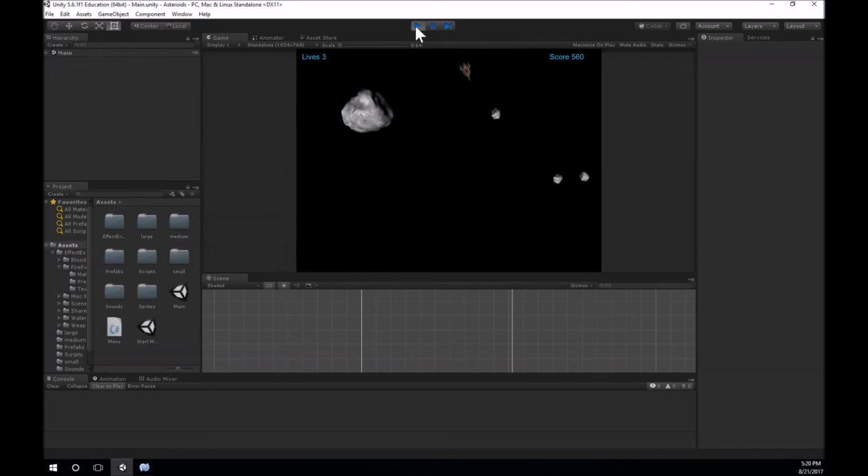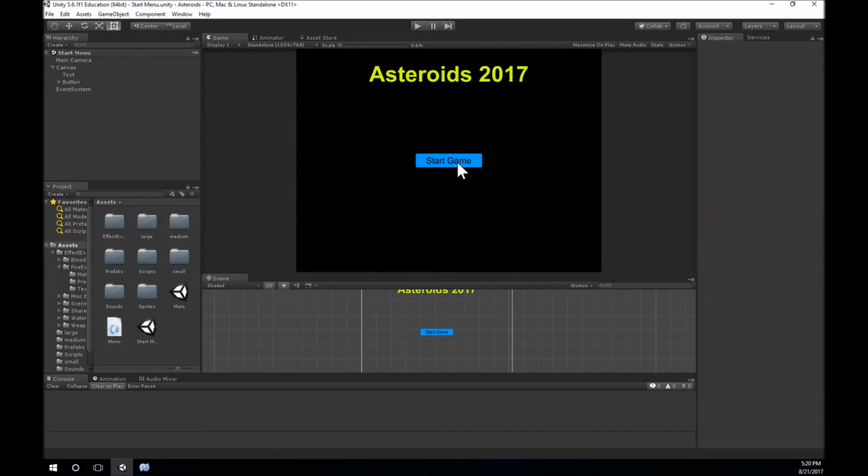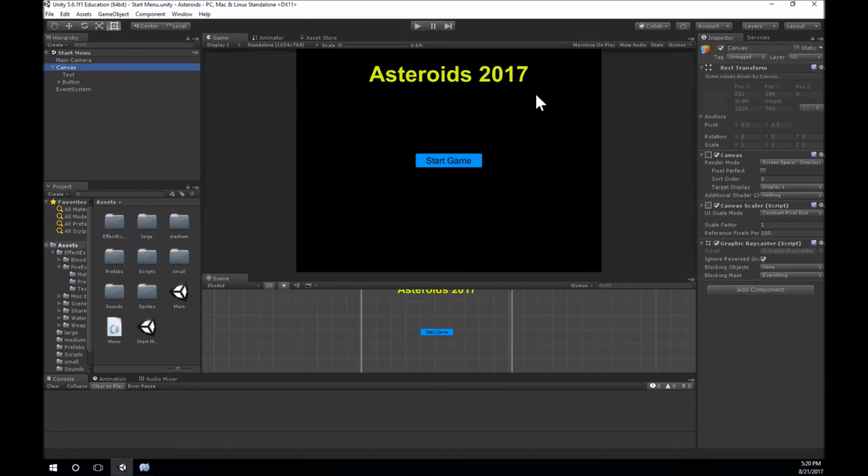Okay, so that is getting our level to load here with a start game button, and we may want some other buttons here as well. Maybe one that gives instructions for the game would be useful, or you could have instructions just listed right here in the background of this screen. All you'd have to do would be to go to your canvas and drop in another text box for that.